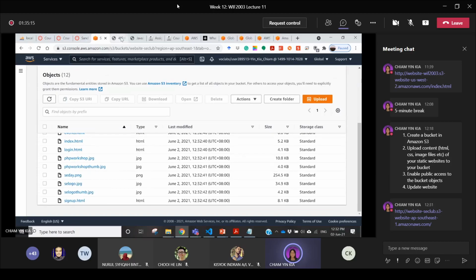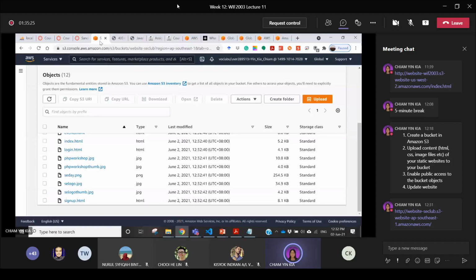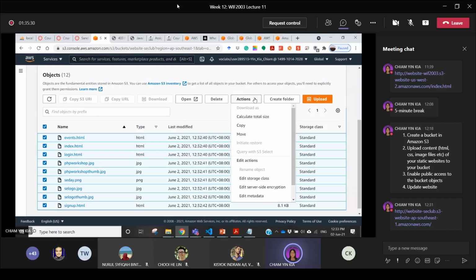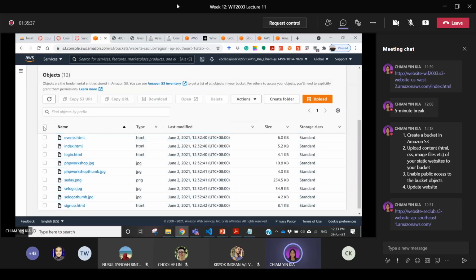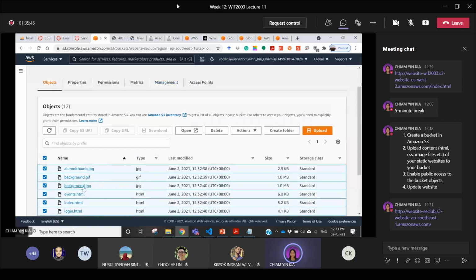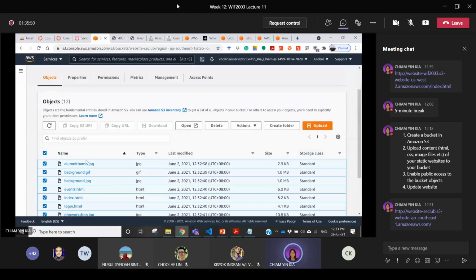Coming back to here, we still need another step. Even if you refresh here, you will still get the same thing. You still cannot see your website here. It's still not deployed properly yet. So you have to come here and select everything. What do you need to do now? Remember there is an actions button here. Select all, unless there is any file that you don't want to show to the public. Select all, click the action, make public.